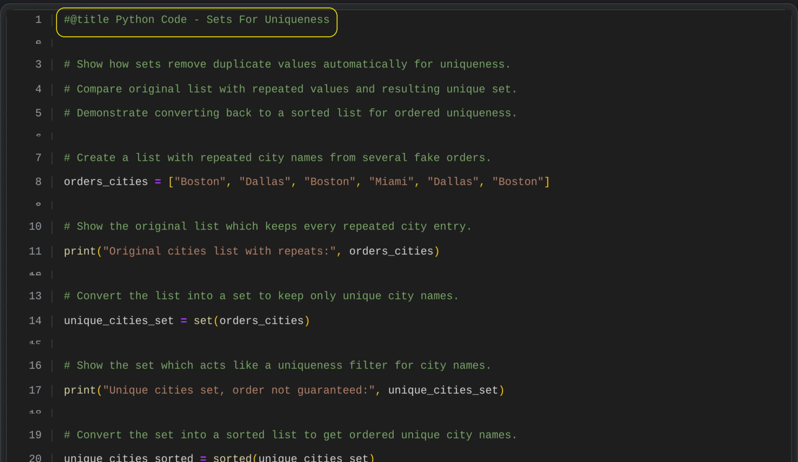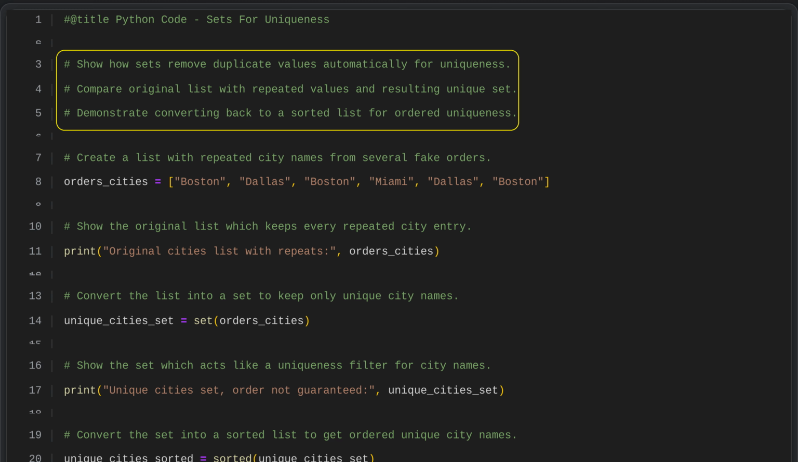Python code. Sets for uniqueness. Sets automatically remove duplicate values, so they are useful when you need uniqueness. You can start with a list that contains repeated values and convert it to a set to keep only one copy of each value. By comparing the original list with the resulting set, you can clearly see which duplicates were removed. If you then need the unique values in a specific order, you can convert the set back into a list and sort it to get an ordered collection of unique elements.